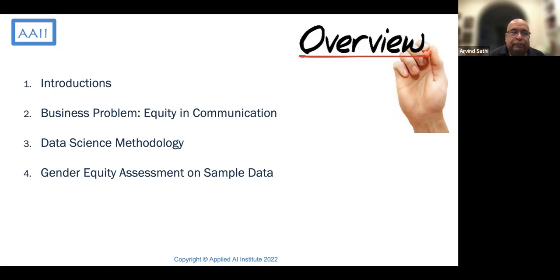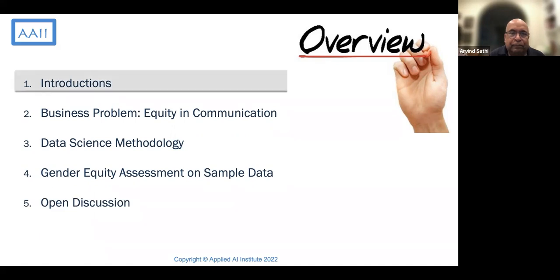And then we will introduce the data science methodology. Then we will demonstrate the methodology on the gender equity assessment using the data from LinkedIn. And then we will have some open discussion where anybody can ask any questions. So let's start with the introduction first.